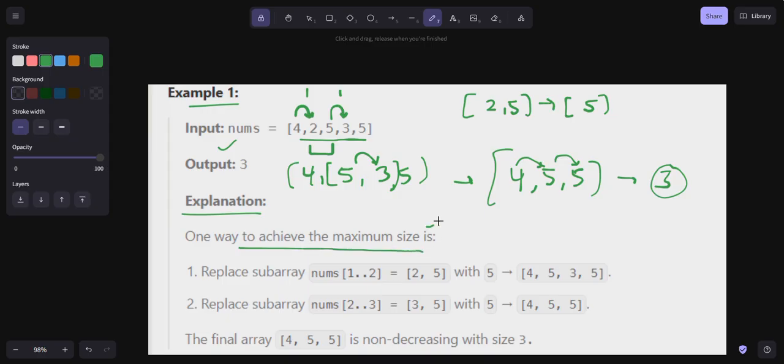One way to achieve the maximum size is to replace the array nums 1 to 2, that simply means this 2 or 5 with 5. Okay, so we are going to get this. Replace the array nums 2 to 3. Okay, so here 2 to 3, now I think it is saying about this: 0 1 2 3. Okay, so it is saying about this. So 2 to 3 and 3 to 5 with the 4 5 5. Okay, so this is what you need to do.